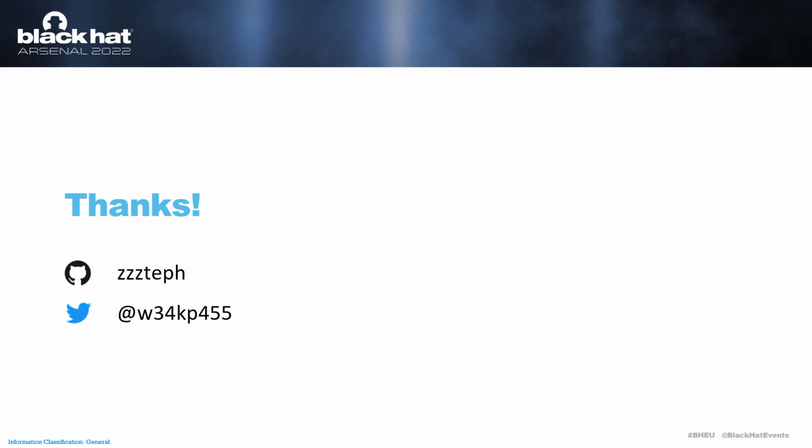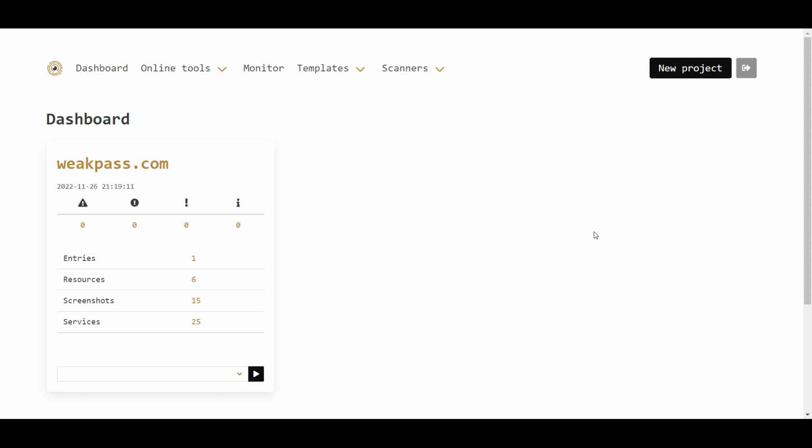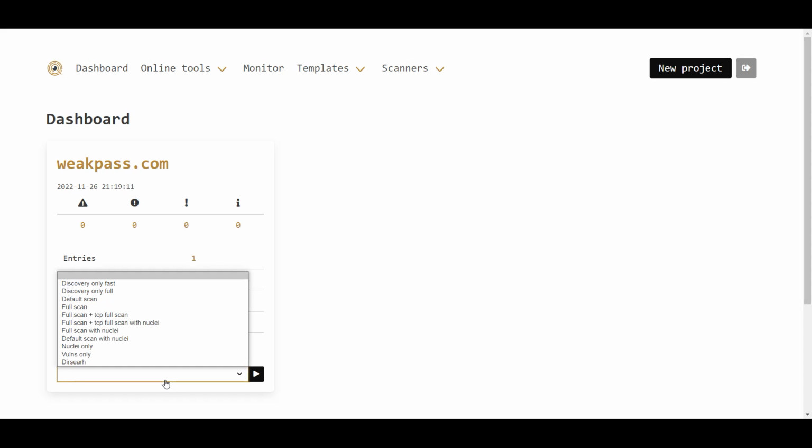So, my presentation is over, and it means that it's time for the real showcase. Now, let me present how the app works in practice. So, here is the app. You can see that there is already one project that I created. In the dashboard, you can find all necessary information: vulnerabilities, number of entries, number of found resources, screenshots, and services. You can also launch different workflows from the dashboard.